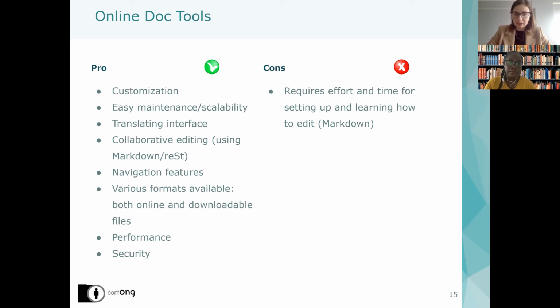Various formats are available, both online and downloadable files, with performance and security. It could be private, and you can have a login and password. The cons: it requires some effort and time for setting up, with support from the development or IT team, and learning how to edit.